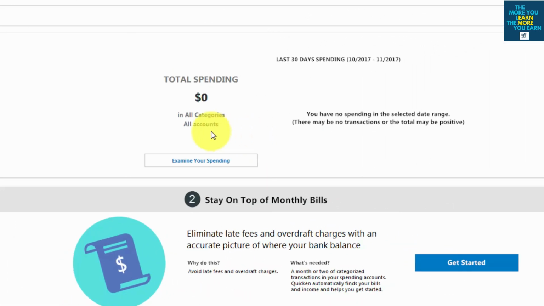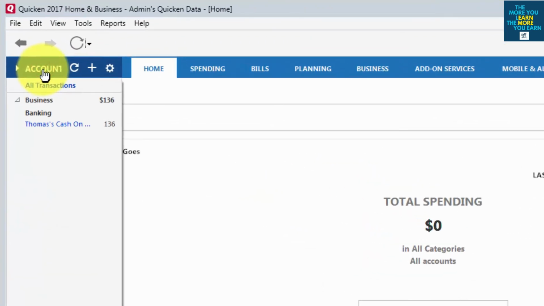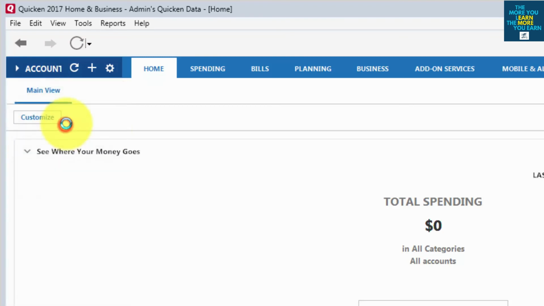Now let's say that you discover that you have more than $136 when you open the account. And you discover that you had $10 more, and you had that $10 10 days before. So how would we handle that? We then want to look at our account page by going to this link. We then want to open up the business account. And then we want to click on Thomas's cash on hand.